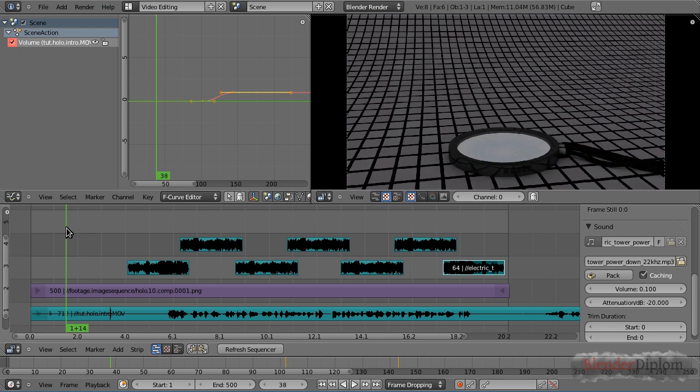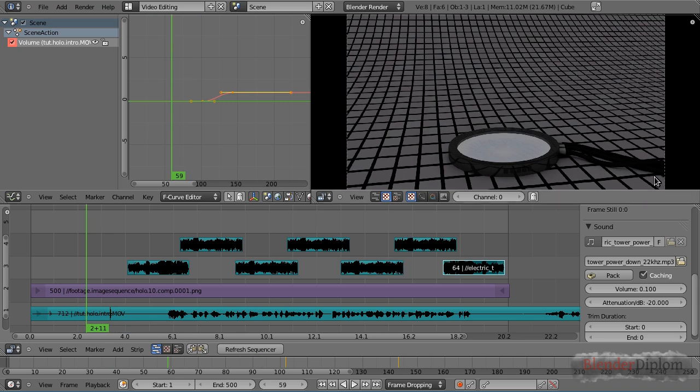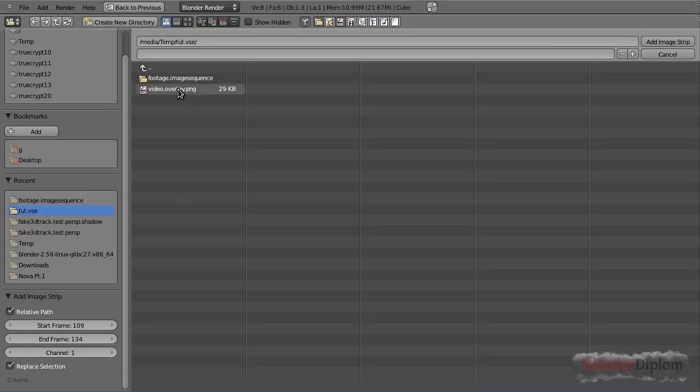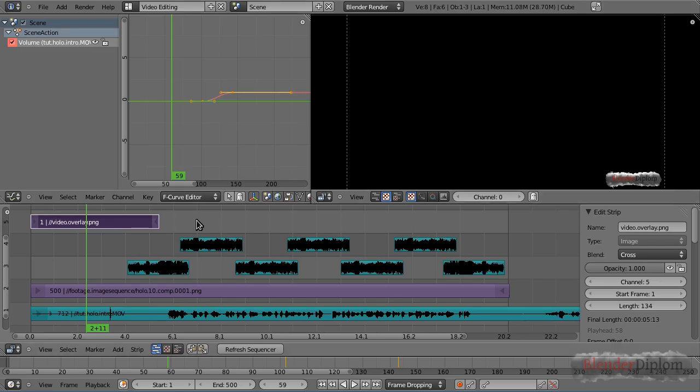And another thing I want to add to really give this extra touch is a small watermark down here from an image. So far we've added a movie and a sound, and now let's add an image. Here it is, video overlay. Let's select a start frame of 1. Channel should be 5 if I've counted correctly. And now here's the image.